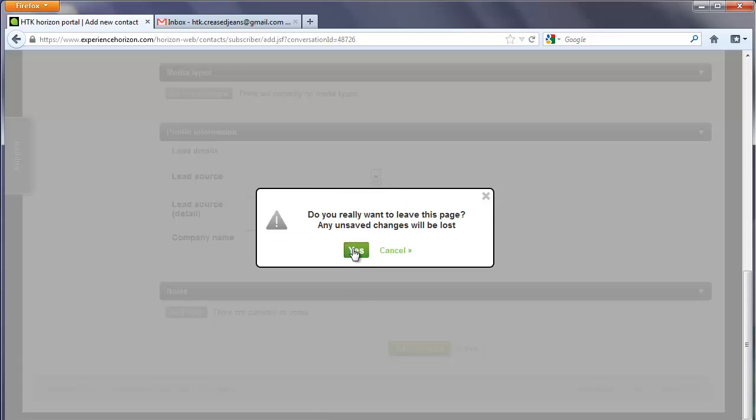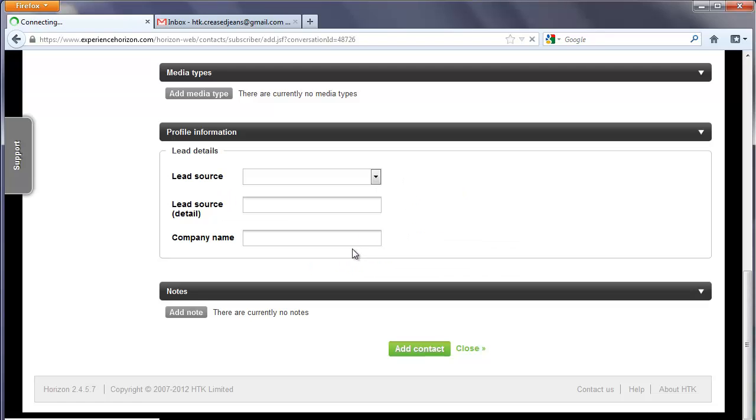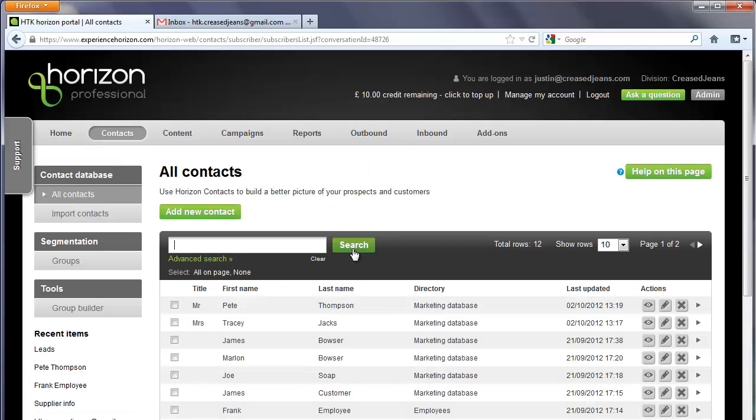So there we go. That's how to set up directories and assign profiles to them to store different kinds of information about different kinds of contacts.